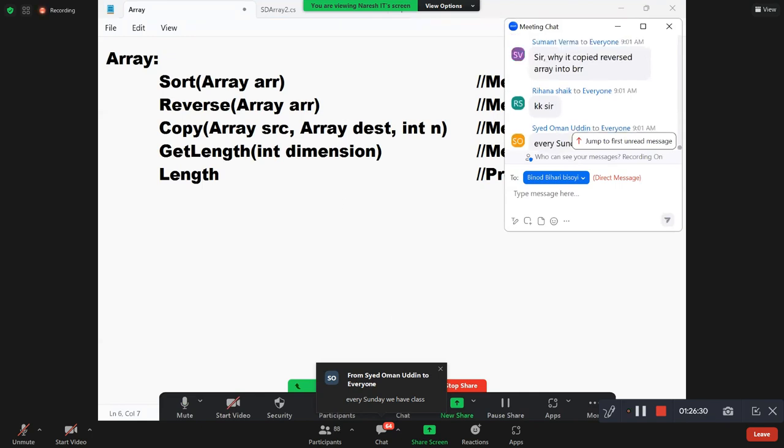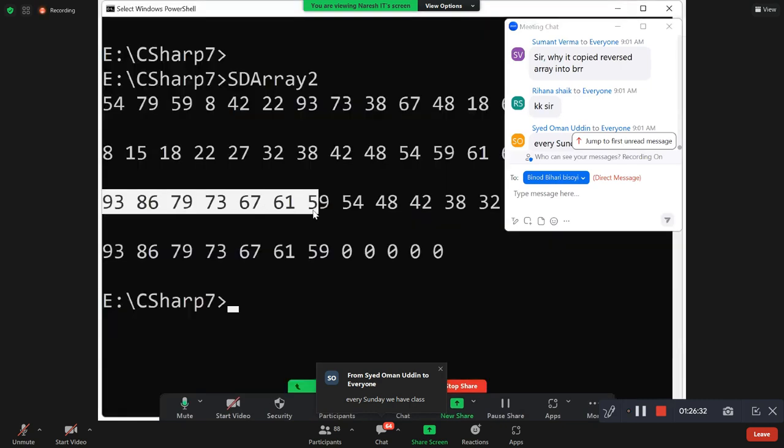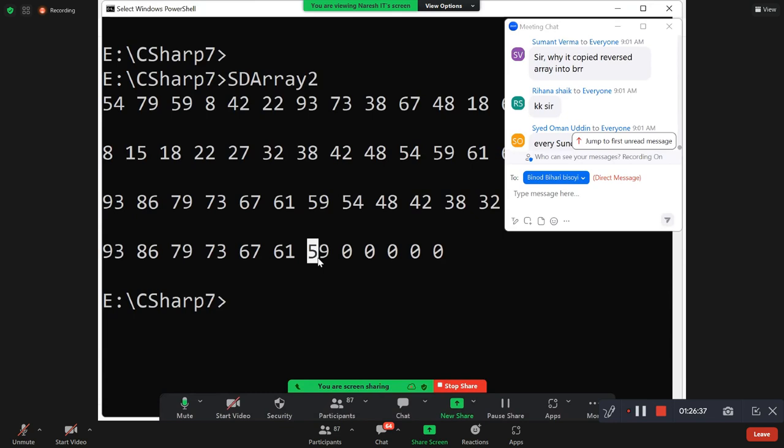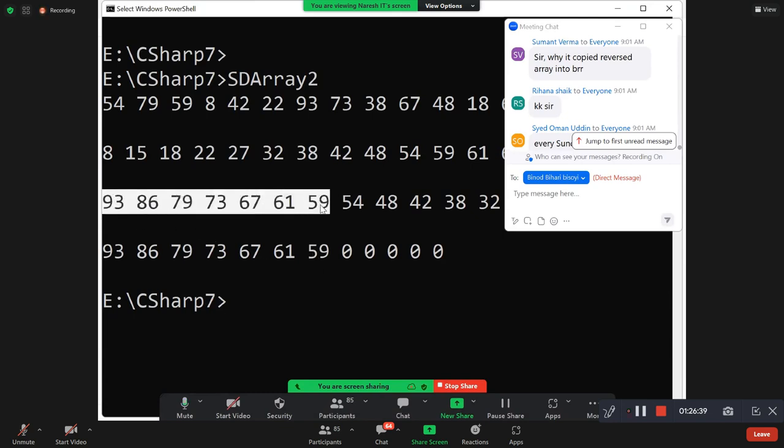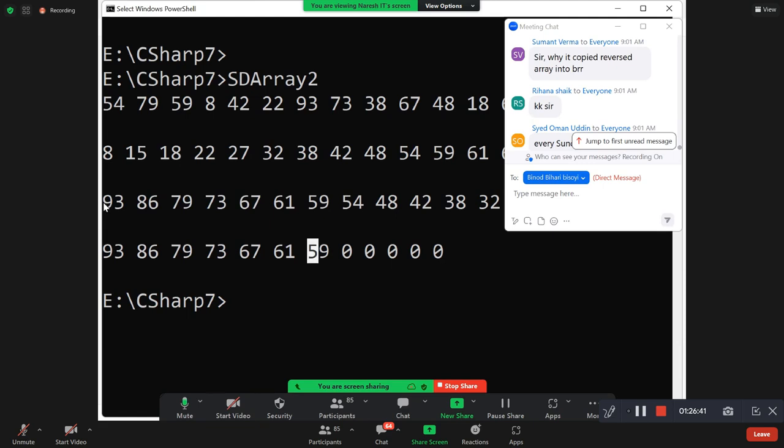Sumit, when did you copy? You copied after sorting. When you copy after sorting, whatever values are there will come. Your copy has been performed after sort. See, these are the values in the array. Now you called copy, so these will be copied.